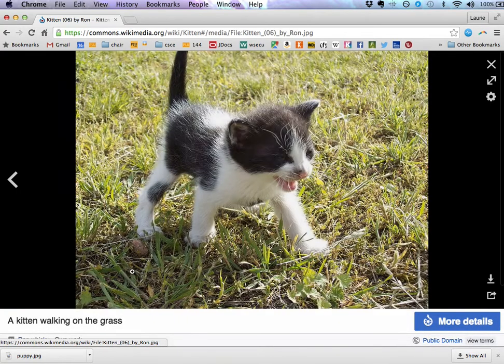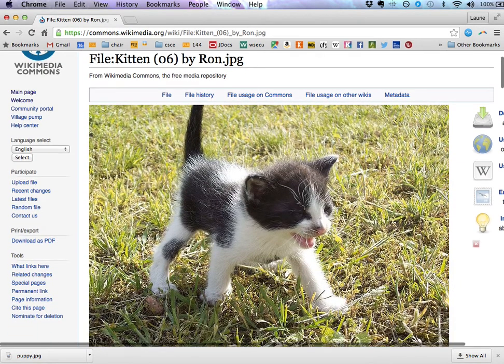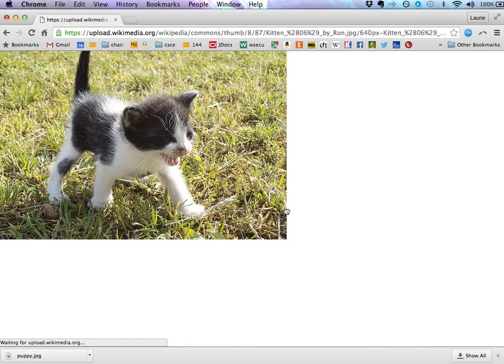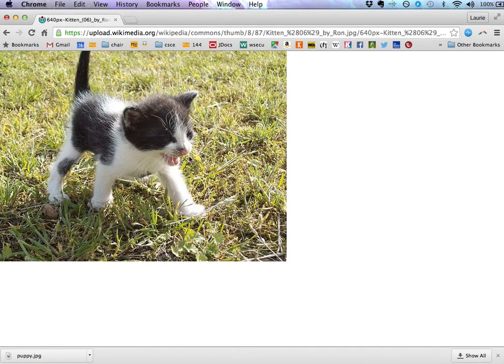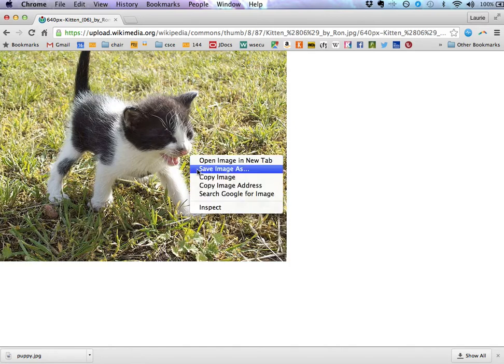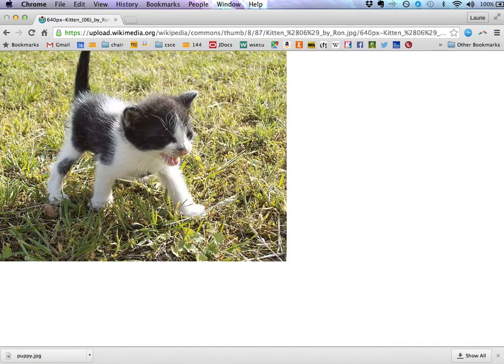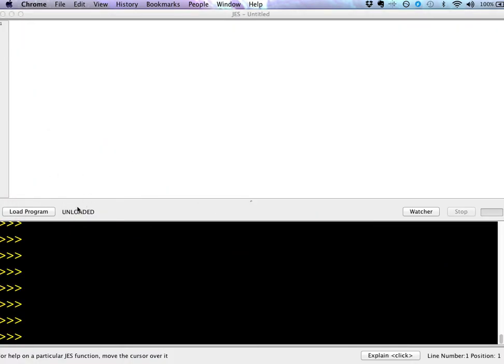How about that one? That's cute. More details. And I see that this is a JPEG file. It's got different resolutions. And again, I'm going to do the 640 by 480. I'm going to right click, save image as, and I'll just again rename it. I'm going to call it kitten.jpg. Okay, so I have a couple of image files that I can work with, and so now I'm going to go into JES and I'm going to create some picture objects with those.